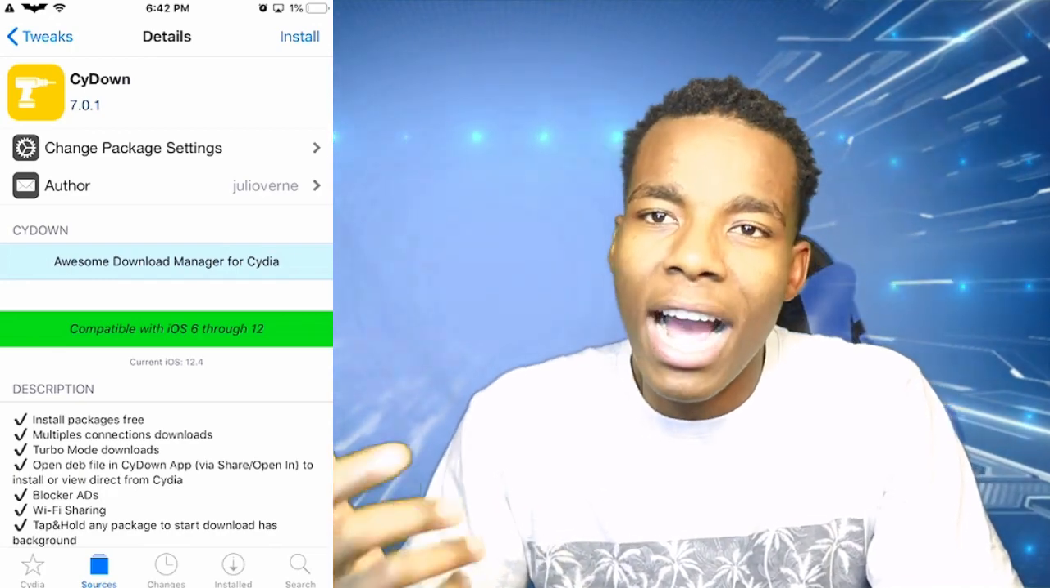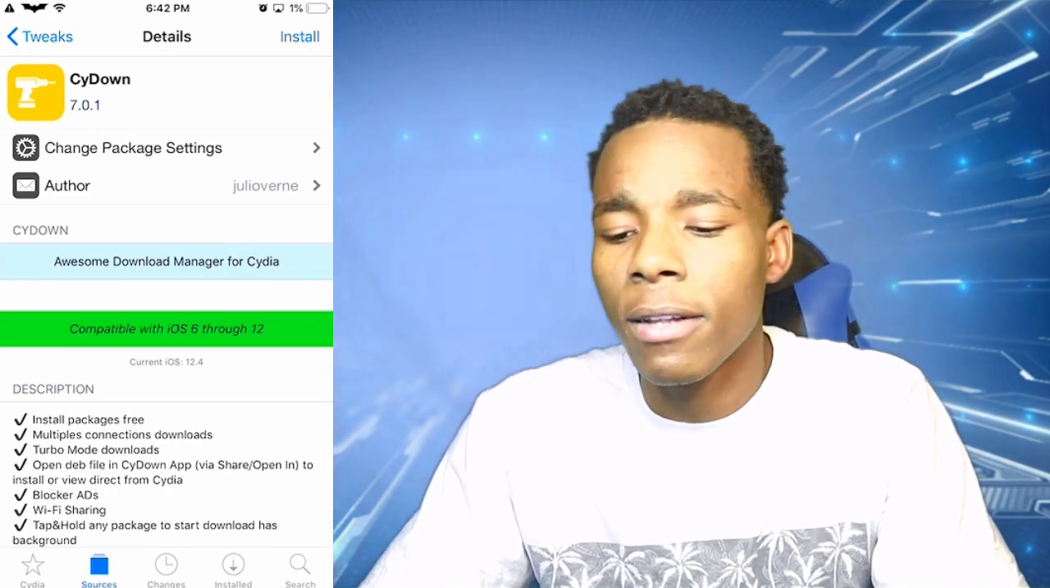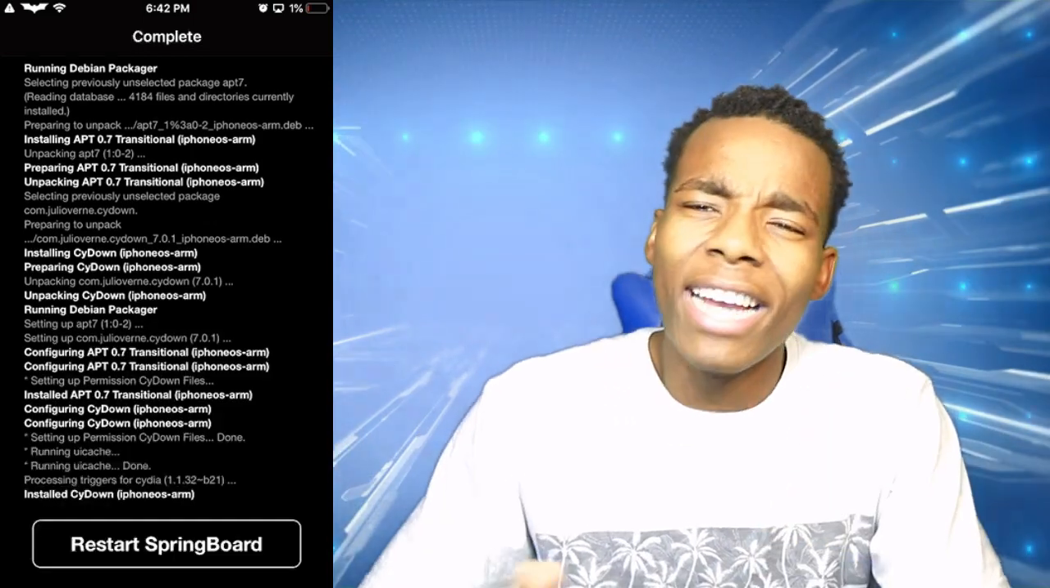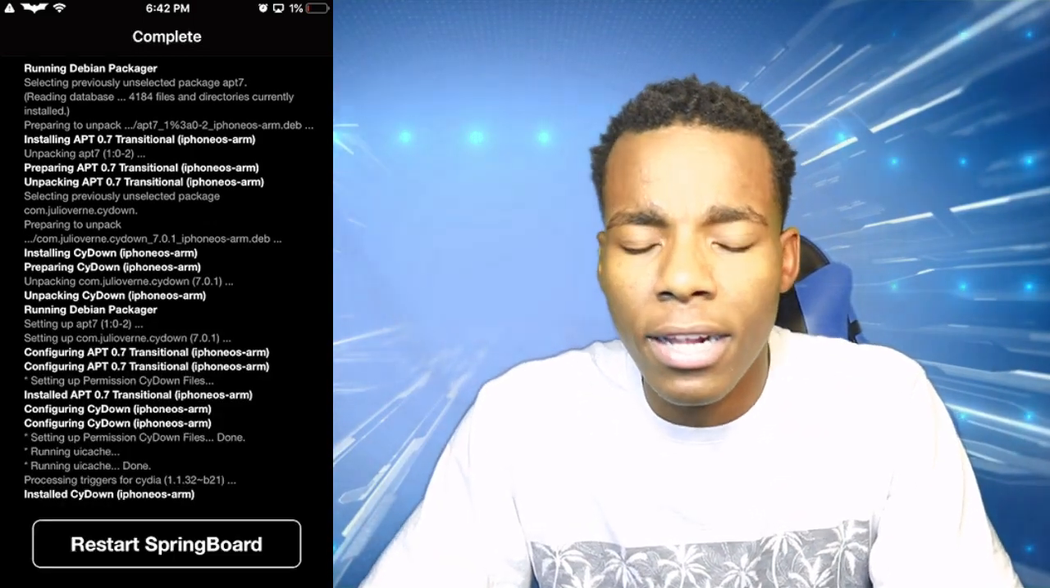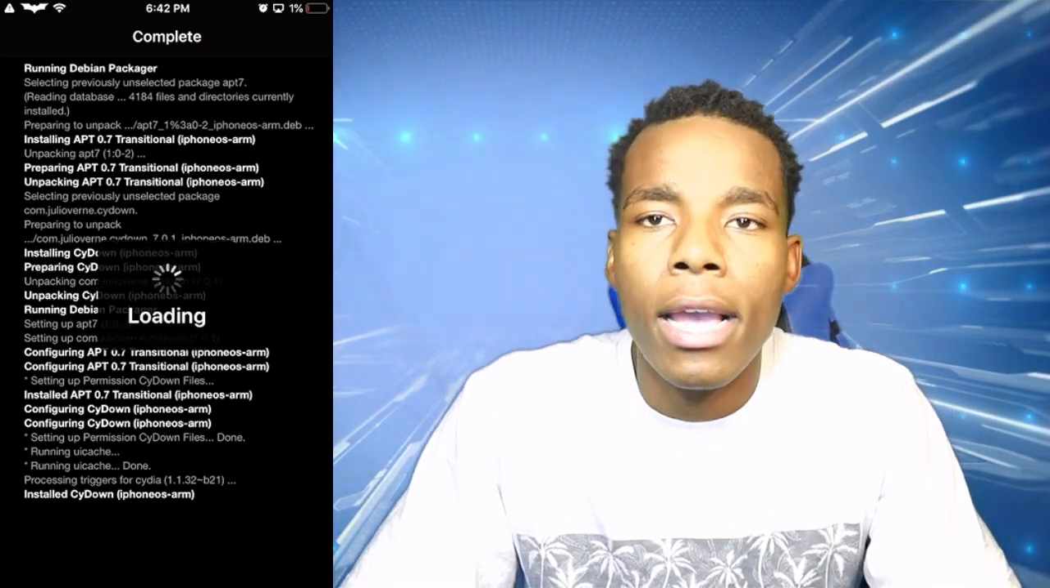It also supports iOS 12, so you guys should be good, guys. Anyways, what you need to do now is just tap on install. And then after that, you need to tap on install one more time. Alright, guys, so once your device has finished the installation, what you need to do is respring your device now.